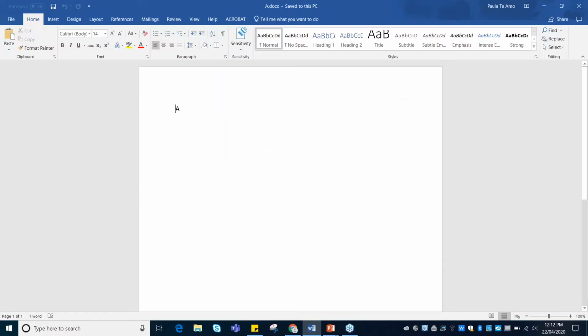So I'm just going to open up my Word document here. Very basic Word document. I'm going to give it a title. I'm going to call it the ABC Family Trust Relationship Chart. Spell it properly, Paula. Relationship chart.